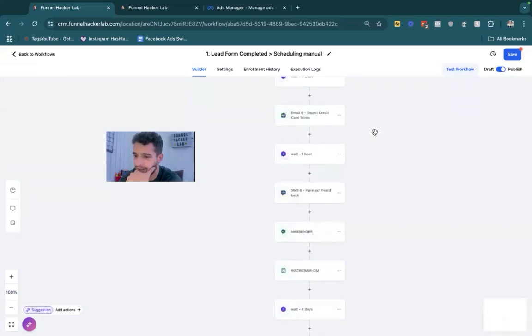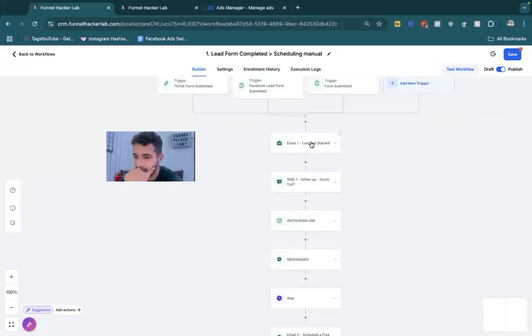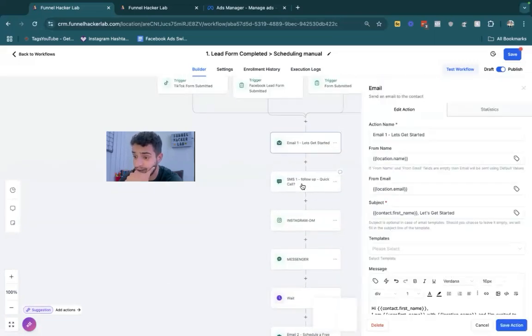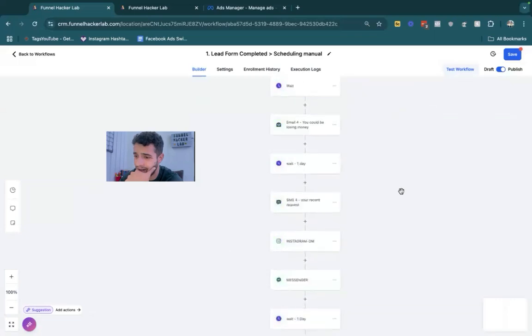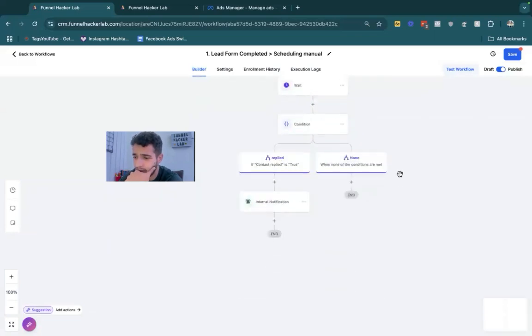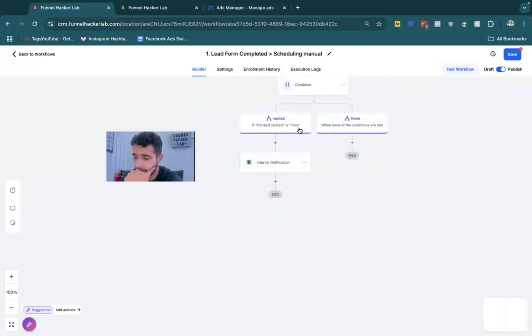Let me go to the very, very top again. I want to show you something pretty interesting. This can get pretty extensive, and I don't want to overcomplicate it too much, but what time of day works best? You really got three options: morning, afternoon, and night. So what you could do here is contact replied, true is yes.